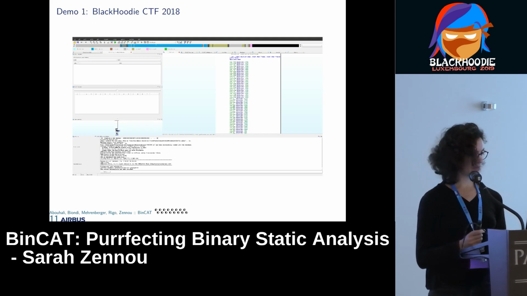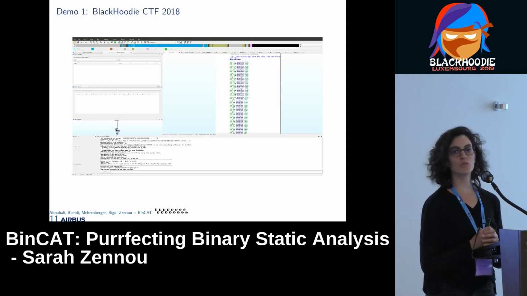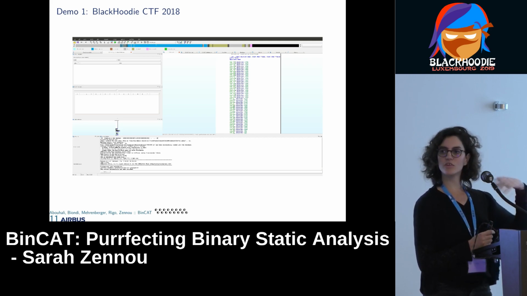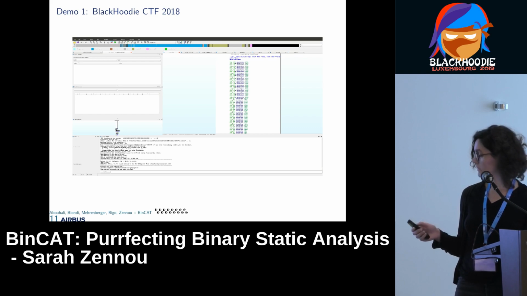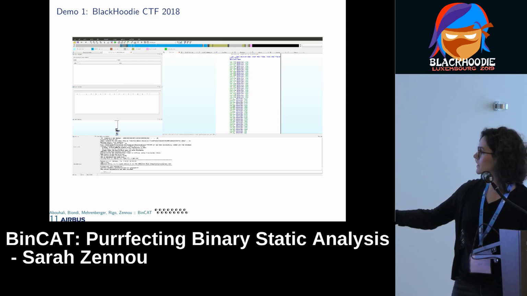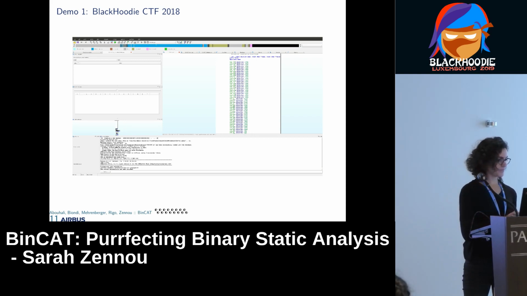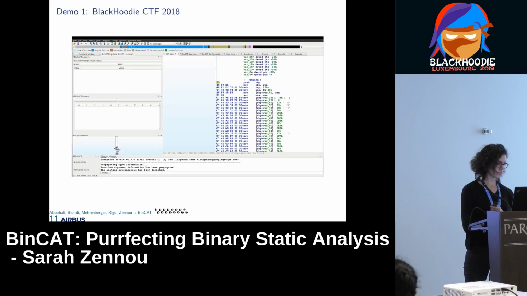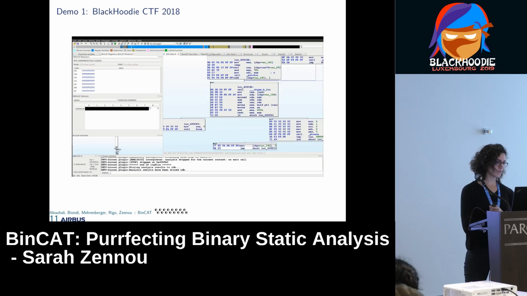Let's start with the first demo. In this demo, BinCAT will analyze the CTF of BlackHoodie 18. It's a typical CTF where you have to defuse bombs until you get the flag. So let's start. Here you can see IDA, and on the left there are several panels that are for the BinCAT plugin. To start an analysis, you just select the first instruction you want to start with, and then with the shortcut, you launch it. When it is done, every instruction that has been analyzed is in gray.